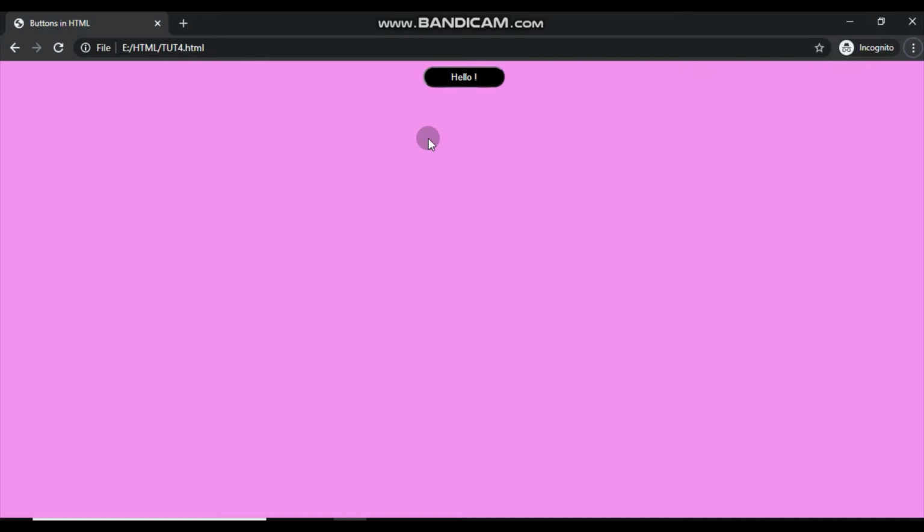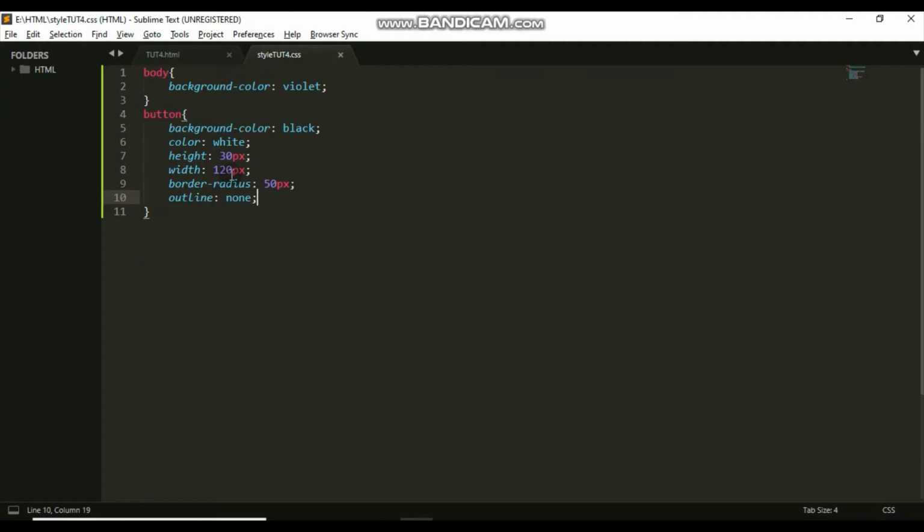Now we will add some hover effects. What is a hover effect? When you bring your cursor over here, you will notice a change. For example, in the address bar, when I bring my cursor, it changes, and you can see the color also changes to light. So how do we add a hover effect like that?